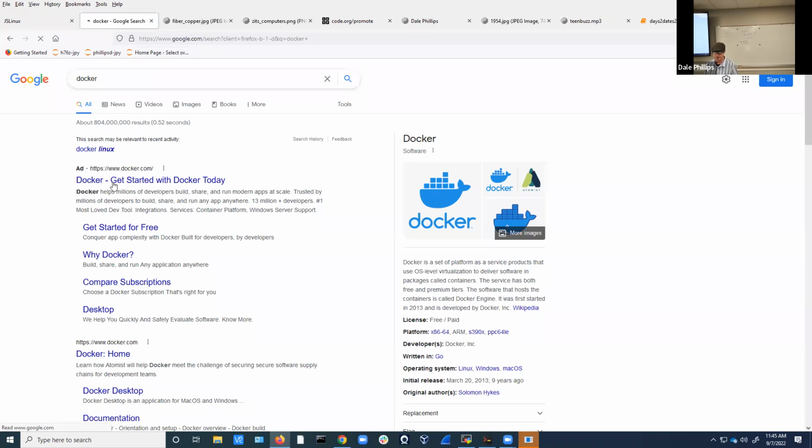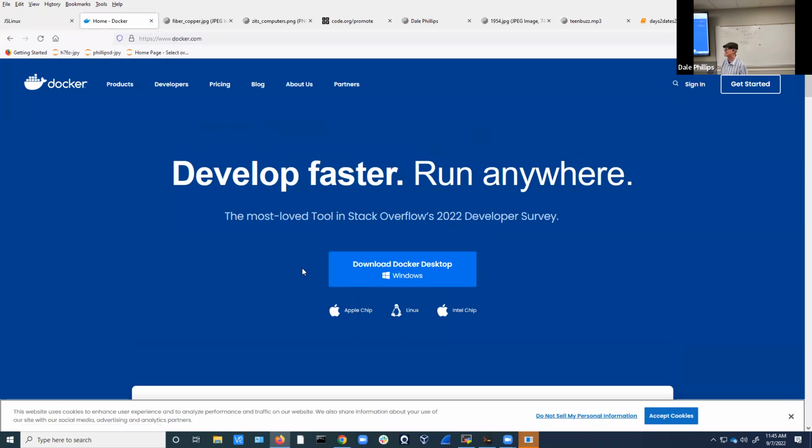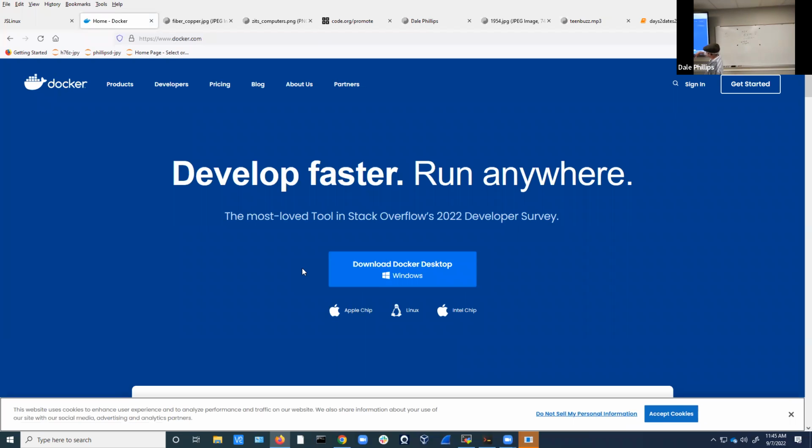And Docker shows you how to get started. Docker is platform-agnostic, so you can actually run Docker on Windows, Linux, Apple, whatever. And Docker is a great tool to learn because a lot of companies use Docker containers.